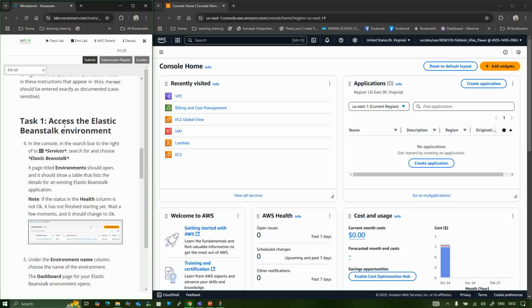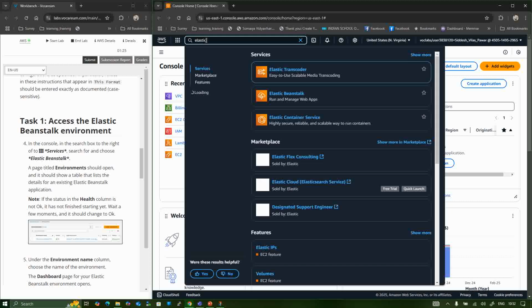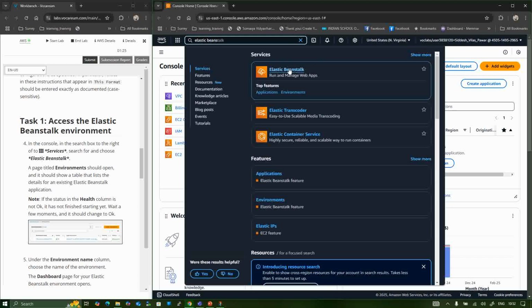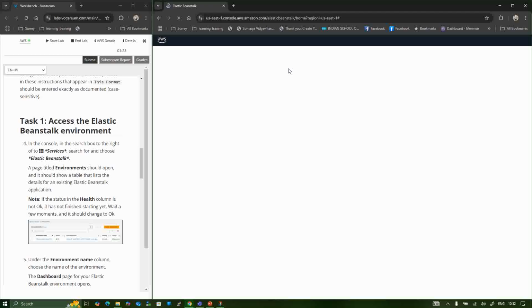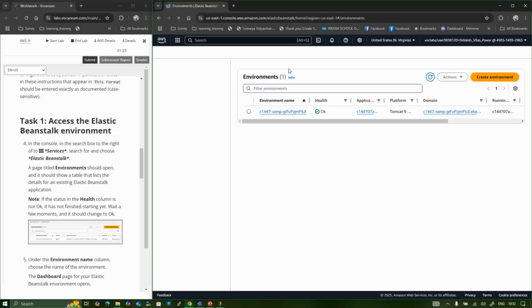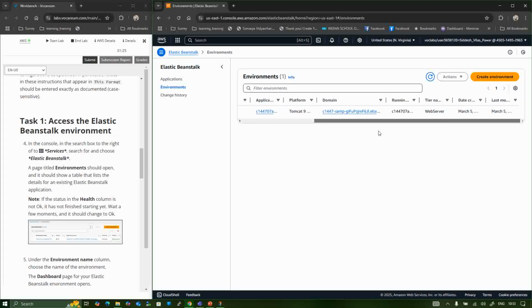We'll follow this guide. To access Elastic Beanstalk in the service segment, you have to search for Elastic Beanstalk. There you go: run and manage web applications. A page titled Environments should open. A page titled Environments is shown here. As you can see, there are a few ongoing applications with multiple attributes like platform, Tomcat, domain, runtime, and the web server tier name. It was created back on the 5th of March, when I just booted my lab.